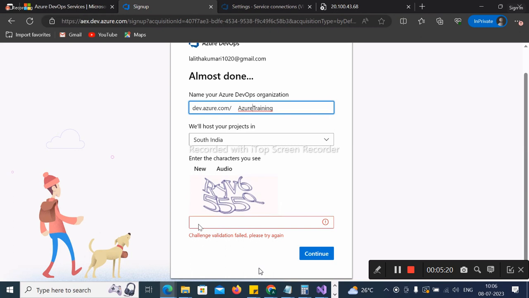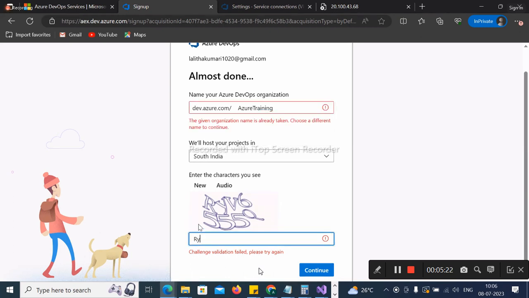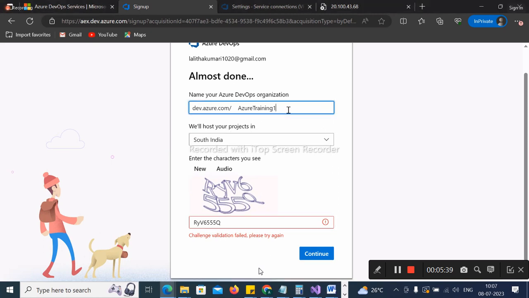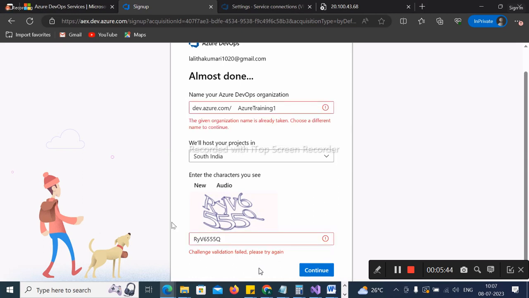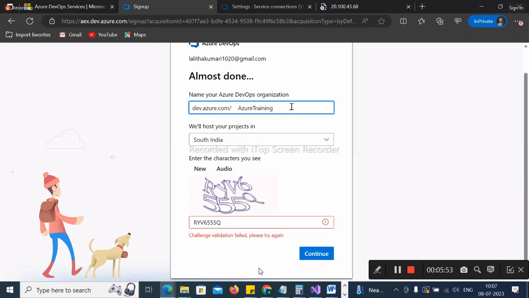Come down. We have to give the captcha. So RYV. Help. Correct me if I'm typing anything wrong. 555Q. Right now? Yes, buddy. Sorry. Oh, it's already taken by someone. Okay, let me make it this Azure training one. Okay, and this failed it seems. Okay, Y capital, and one also has been taken by someone. Let me make it 91. Okay, continue.